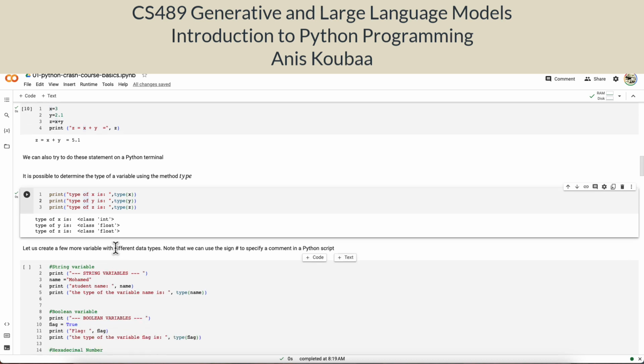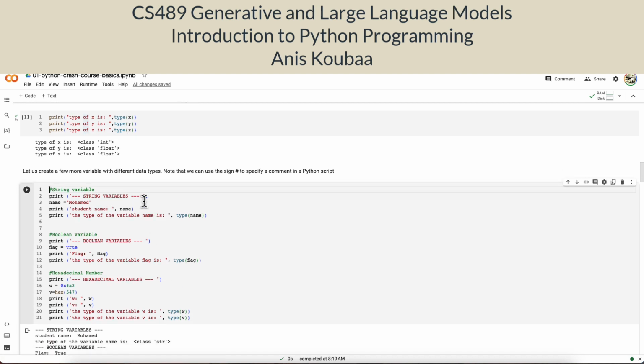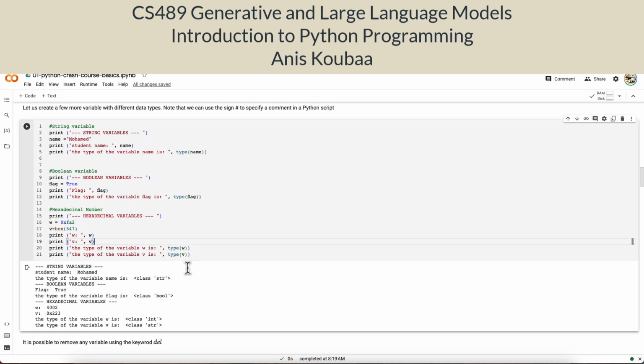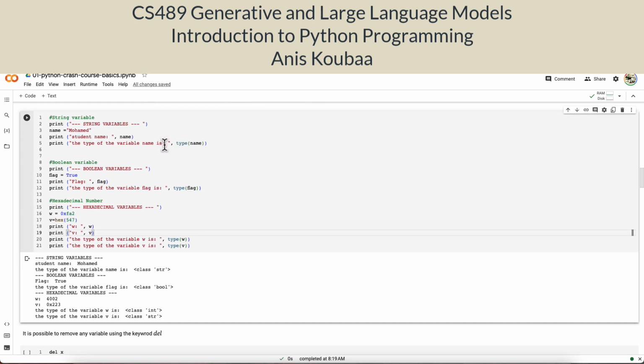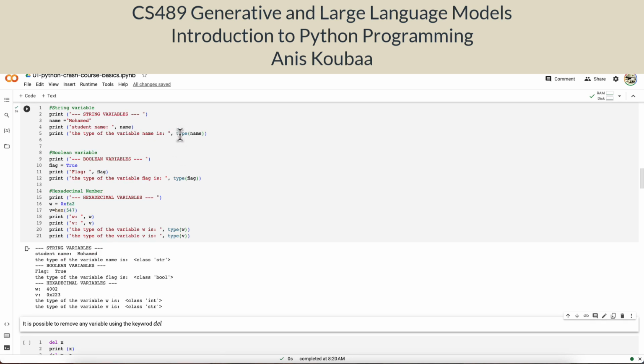Okay, let's create a few more examples. So here I define a string variable, Boolean variable, and hexadecimal. Okay, string variable here, name Muhammad, and I can print the student name. Here I define flag equal to true, and y equal to 0xfa2. This is a hexadecimal representation. And each time I'm going to print the type of the variable here, and you will see now type of name is str. So this is the type string. And the type of flag is Boolean.